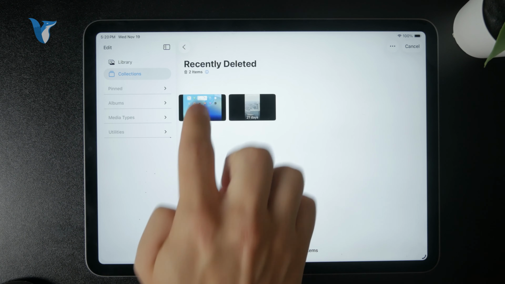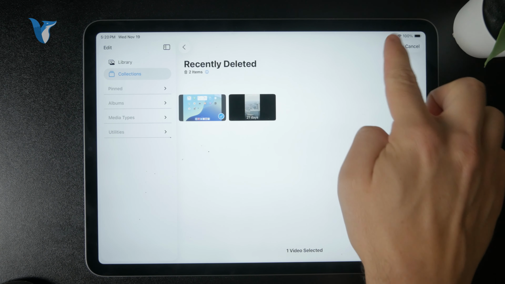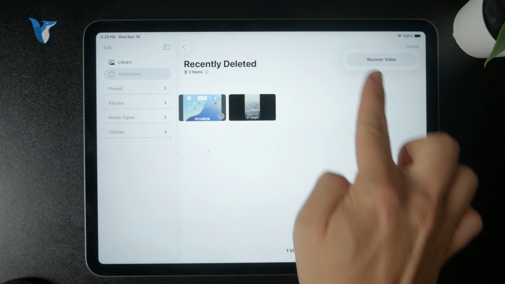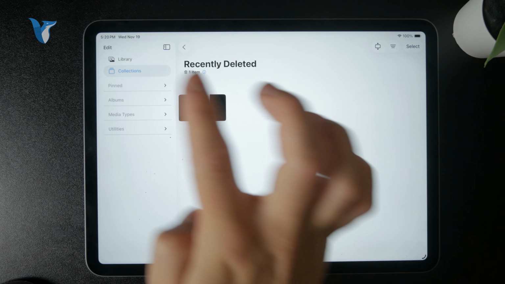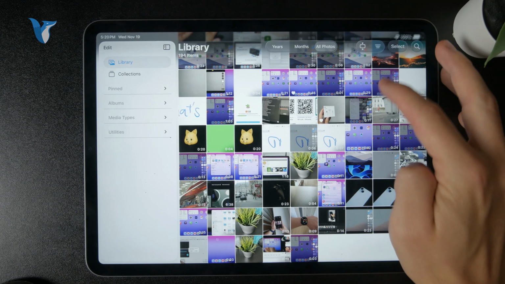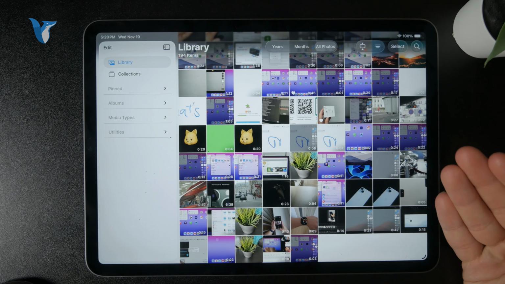You can tap on Select and then tap on the three dots, tap on Recover, and then the photos and videos will be brought back to the main folder where they're not going to disappear anymore. So that's how you can bring them back from the deleted state.